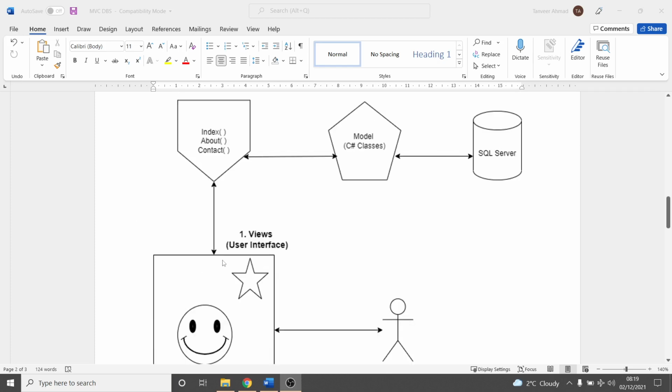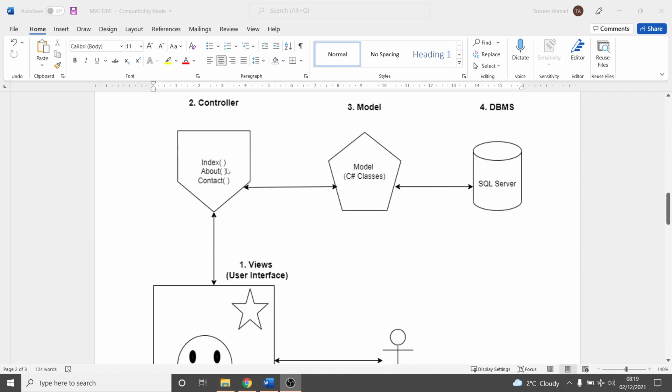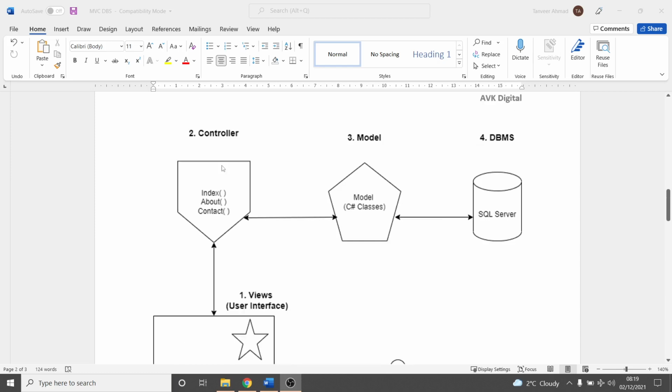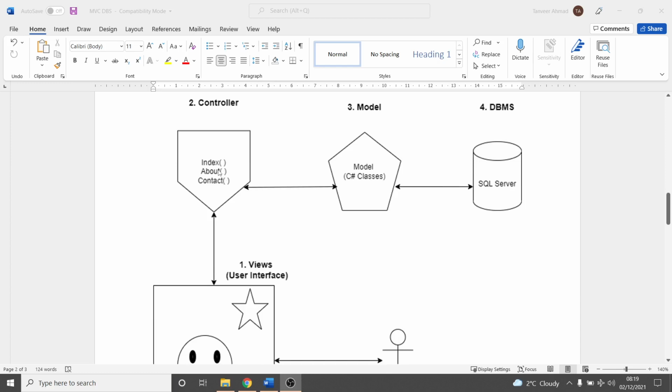Now, all the views that we have have a corresponding action result method in the controller. If you create a default template in MVC, it comes with three methods: index, about, and contact. For every single method, we have a corresponding view. For index, we have the home page. For about, we have the about page. For contact, we have the contact page. Make sure that when you're creating new pages, the method name is exactly the same as the view name. Otherwise, they're not going to be linked.